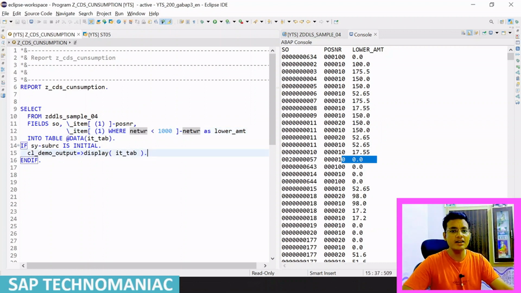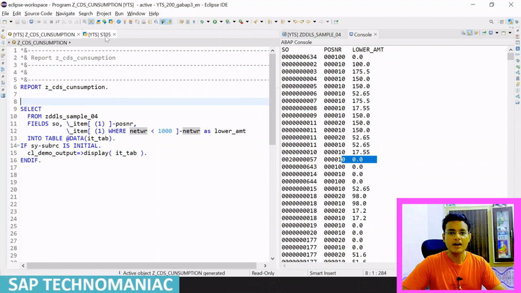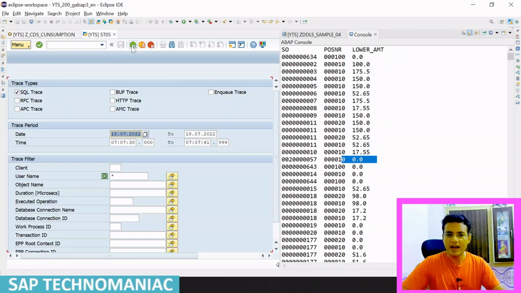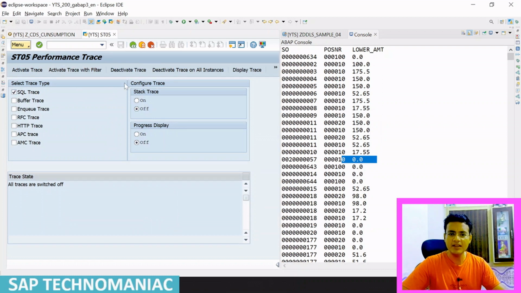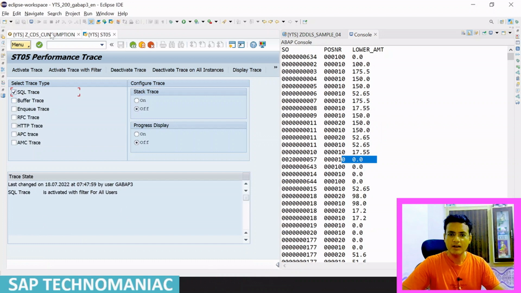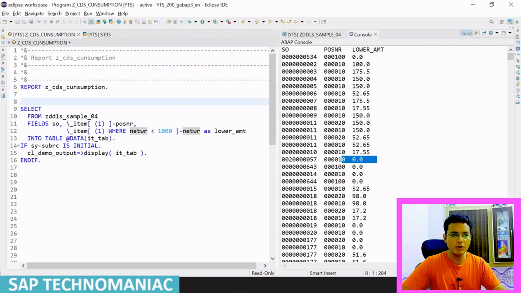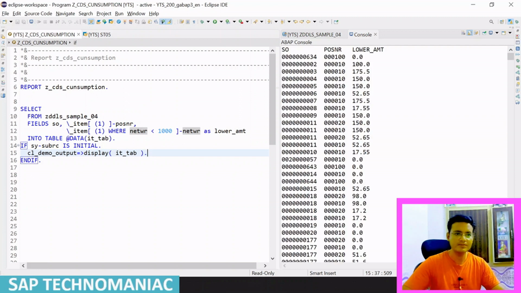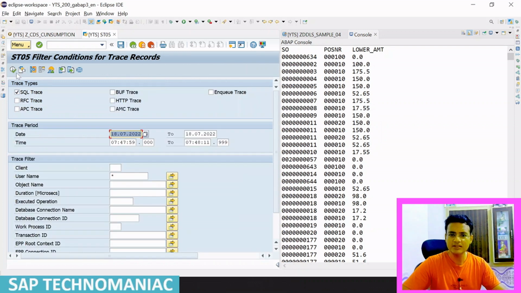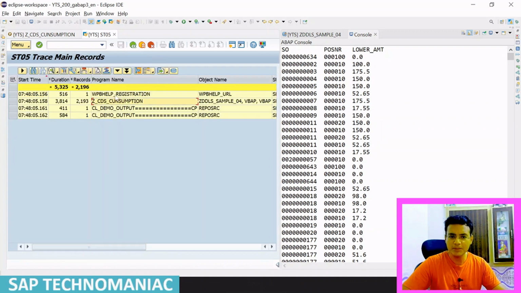So if I see currently what the SQL create statement is, let me show you. For that, we have to activate the trace and then we have to execute. Let me come back from here and activate trace with filter, and this time I pass the same program name. Let me come here, clear out the console. Let me do F9. I got the result. Let me deactivate the trace, display the trace, and execute this particular trace. So execution plan.